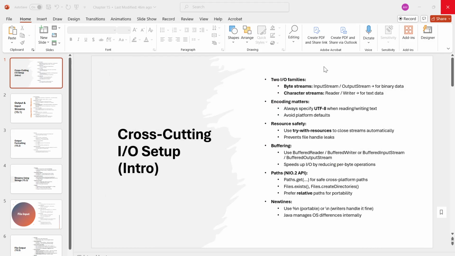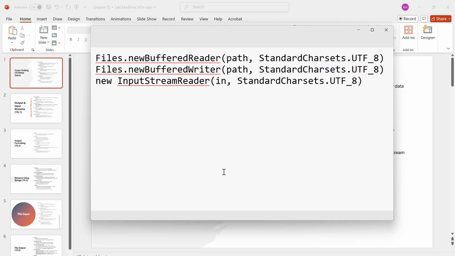Next we have resource safety. Streams are operating system resources. If you don't close them, you can leak file handles. Use try-with-resources, so Java closes them even when an exception happens. The pattern looks something like this.